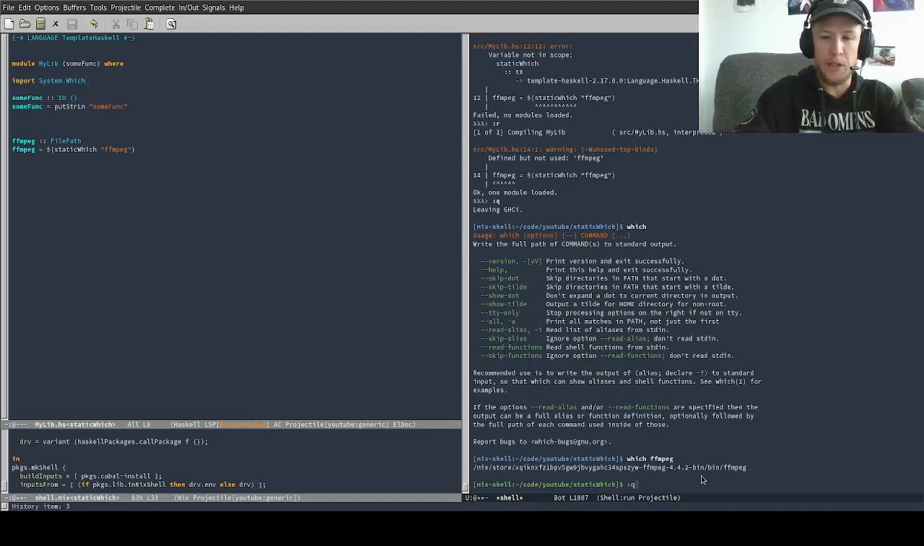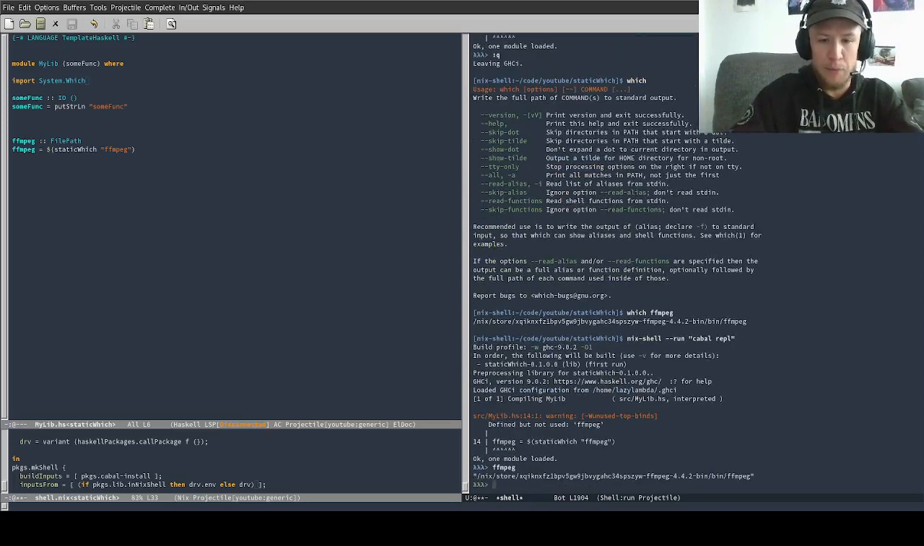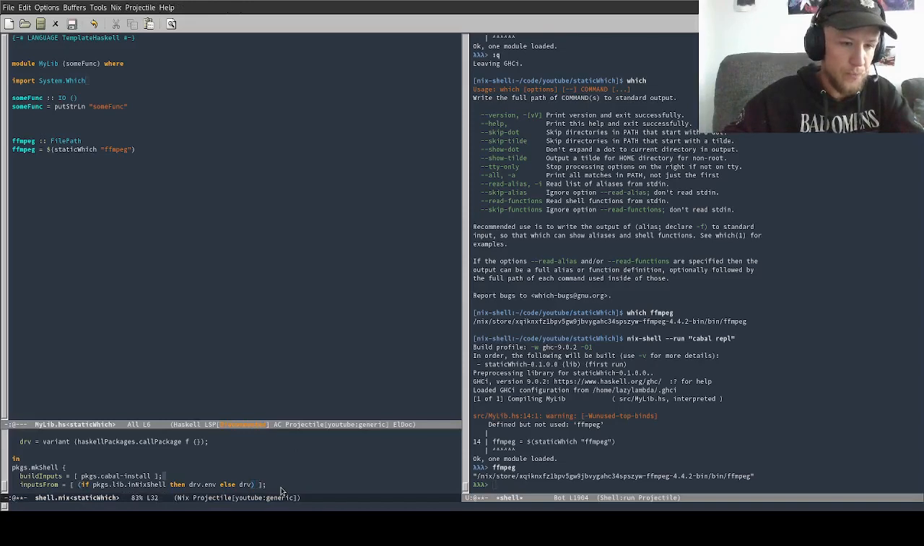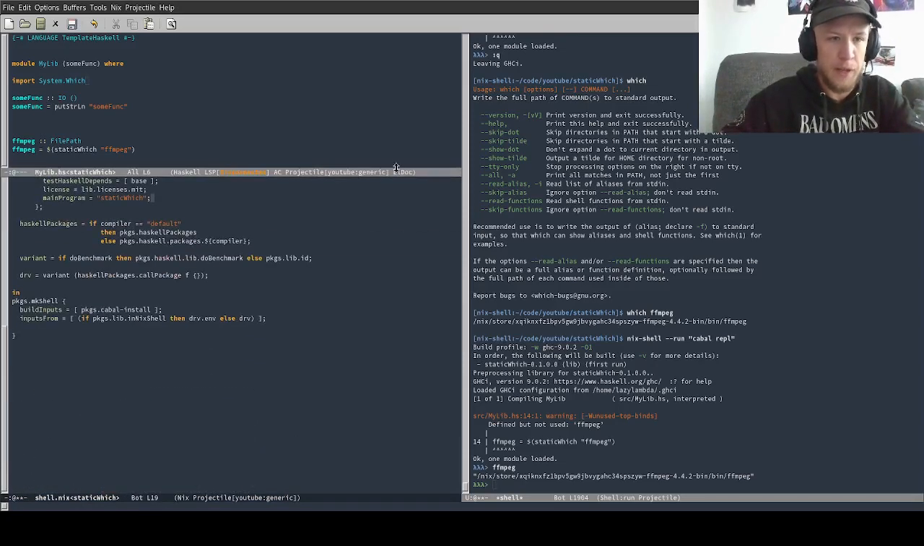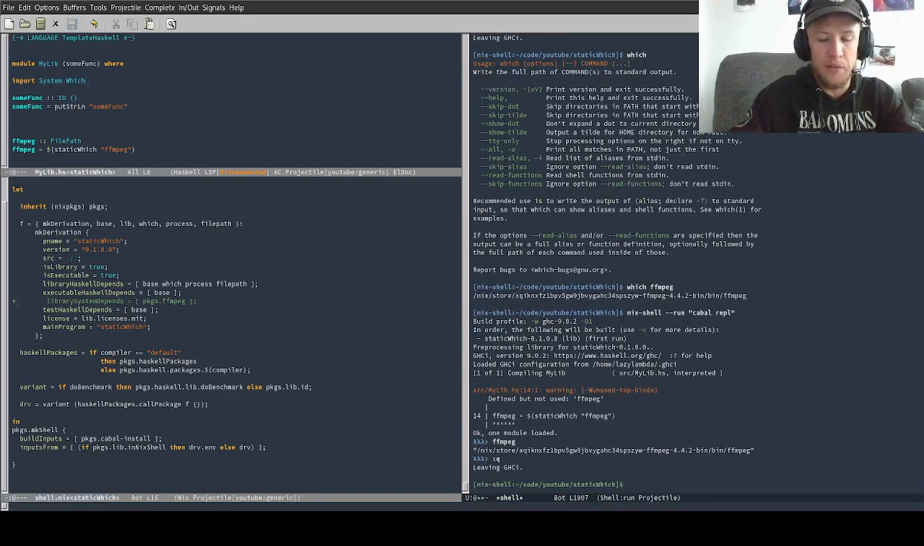And now if we were to enter into the Cabal REPL and we look at ffmpeg, it's going to give us that file path. So if we were to then go back here into our shell.nix, and I'll expand it a little bit so it's not as hard to see, and then we comment this out, so we no longer have ffmpeg.